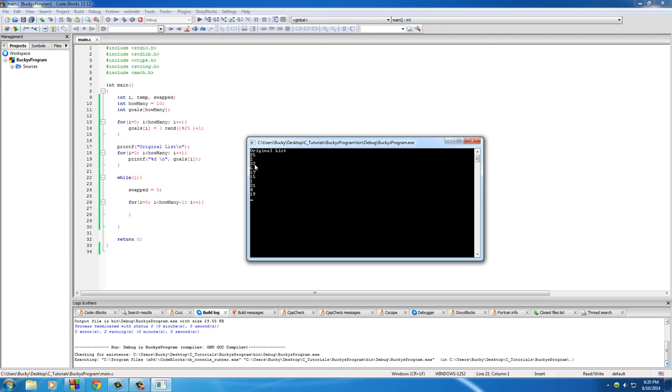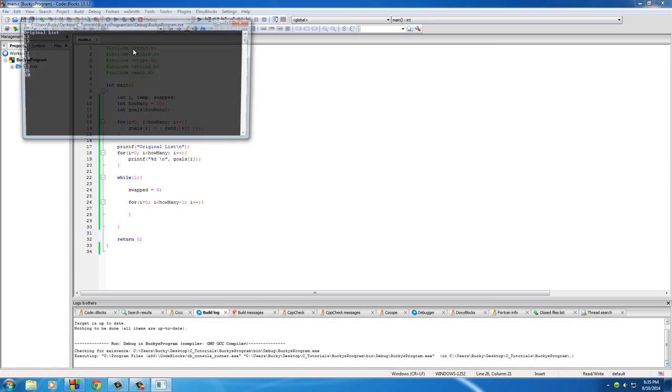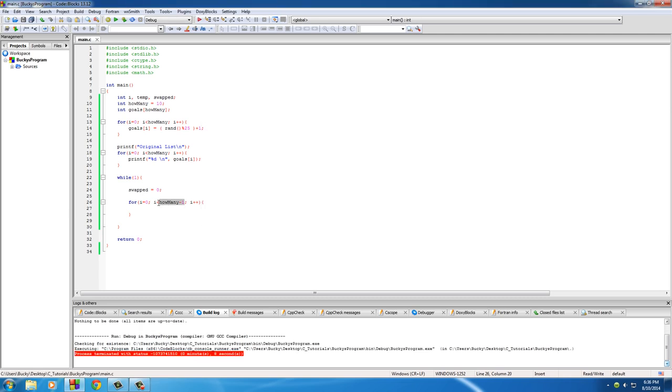It compares every number to the number after it. So that's why I added this minus 1, because the last number, this 10 right here, doesn't have anything after it to compare it to, so we can't just go i is less than how many. So what this minus 1 does is it stops at the second to last number, so every number is going to have something after it.